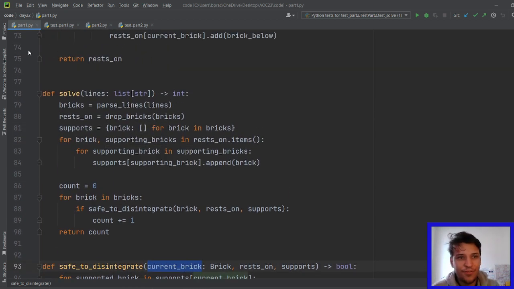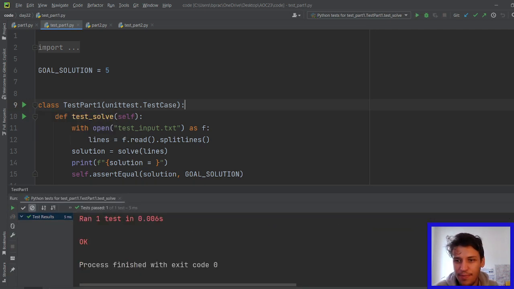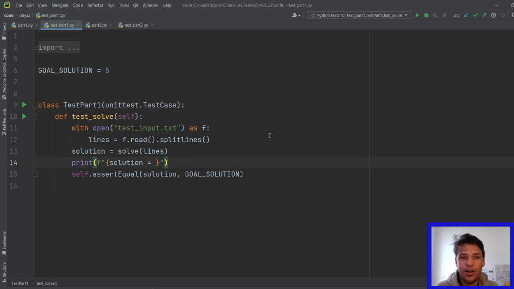All right, that's it for part 1. Of course, you should run it on the test input, and that looks good. It also gives us the correct solution if we run it on real input.